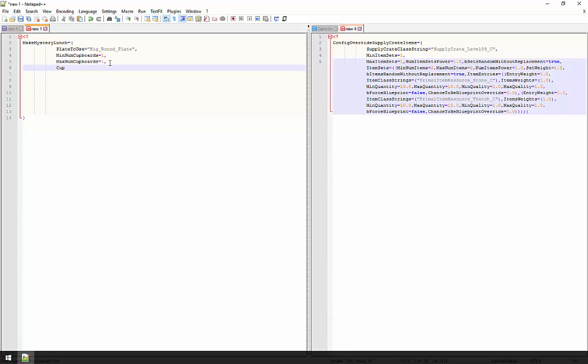So cupboard power equals 1. So now we've got our cupboard power set at 1.